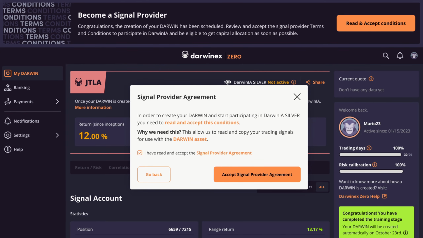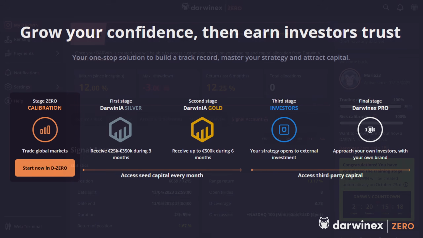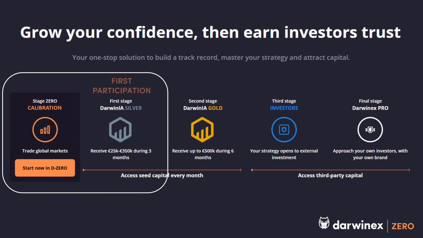Your calibration stage has now come to an end, and as soon as your Darwin is created, you'll be participating in Darwinex Silver. Trade well, and there's a great chance to get an allocation from your very first month's participation in the program. Remember, if your Darwin meets a minimum rating threshold, you're guaranteed an allocation in Darwinex Silver. More detail on this in the Darwinia videos. But for now, simply enjoy trading in your zero risk virtual account.